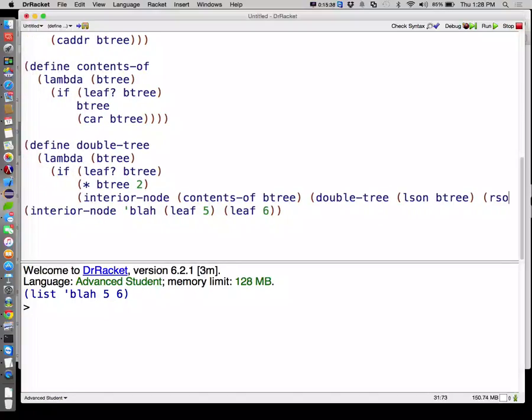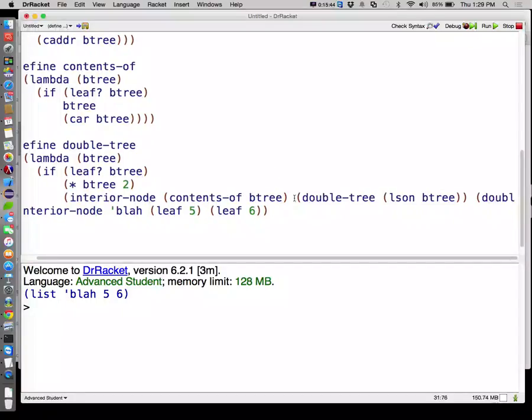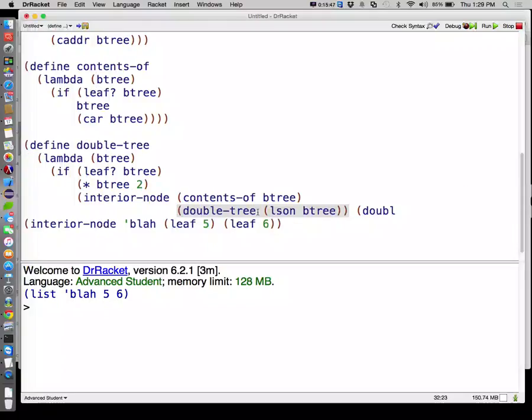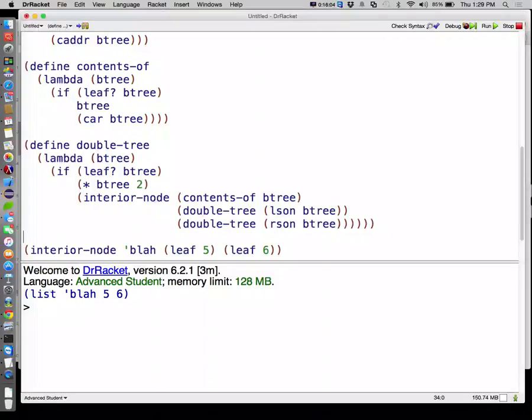Yep. Double tree just takes in a single B tree. Well, let me kick this down the line. It's going to start getting messy. Double tree. Rson B tree. That should be double tree.